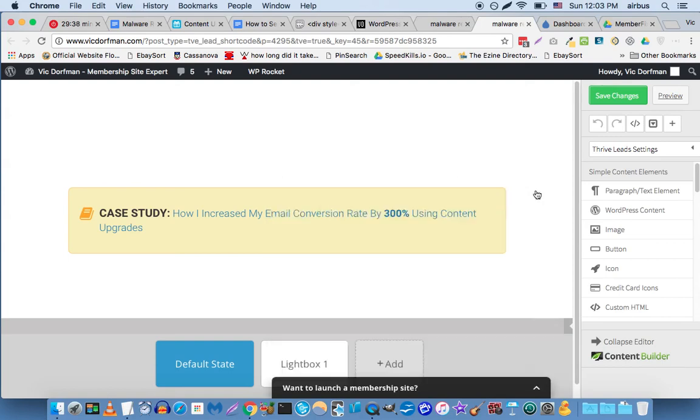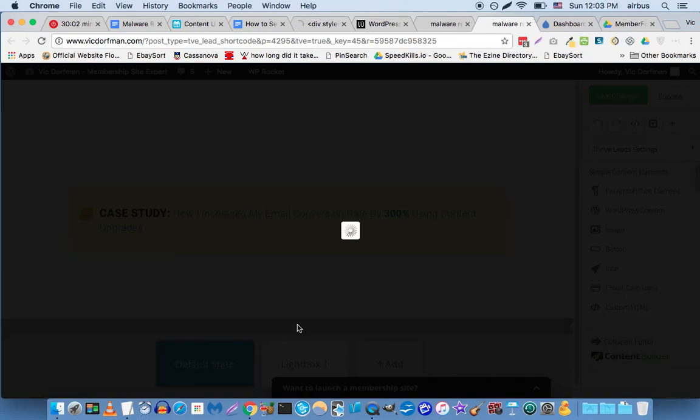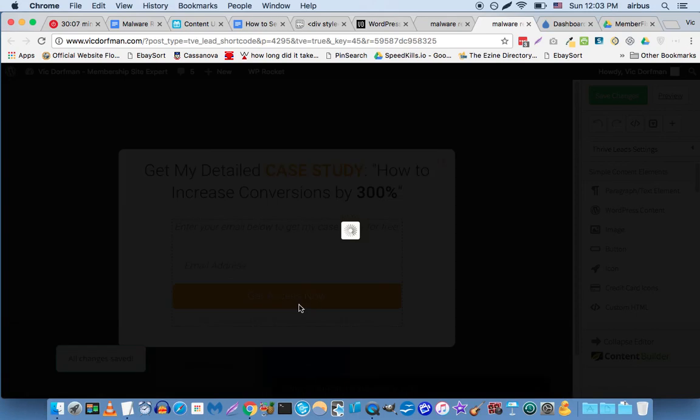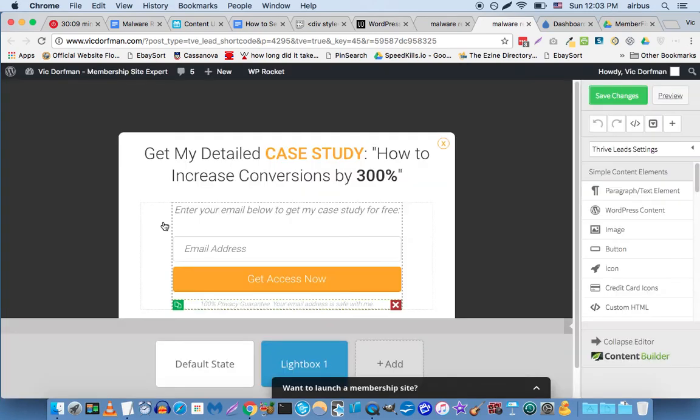Okay. Now you can see by default it says case study, how I increased my email conversion rate by 300% using content upgrades. You can see that there are two states here. There's a default state, which is what you're looking at right now, and then there's a lightbox state, which is what happens when you actually click this link. So when you click this link, it'll bring up the lightbox, and this is what the lightbox looks like.